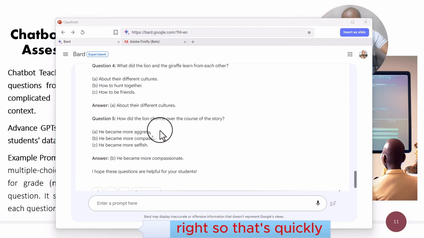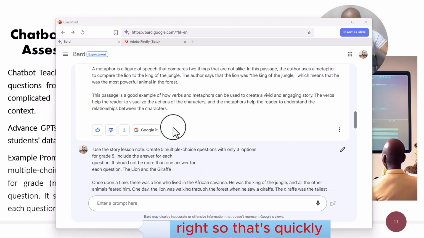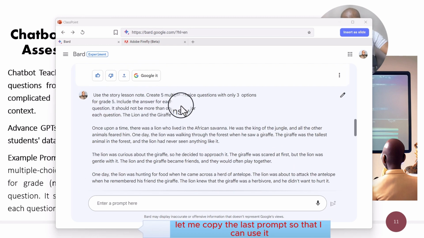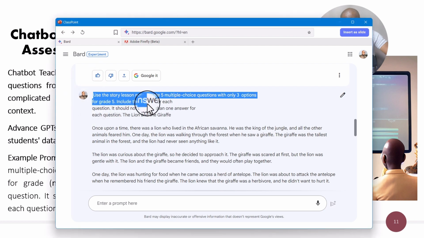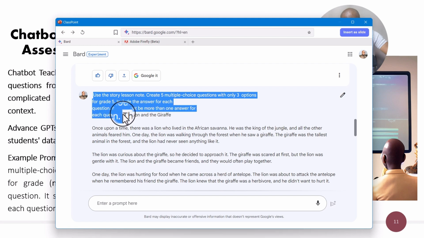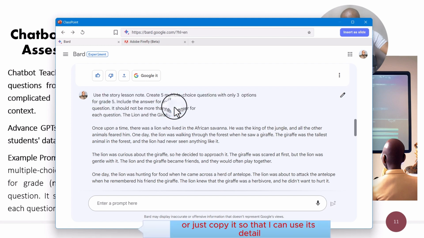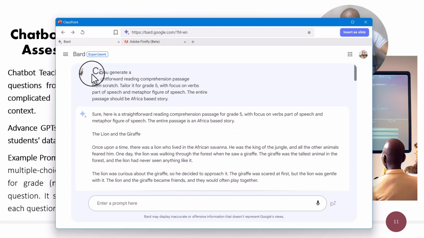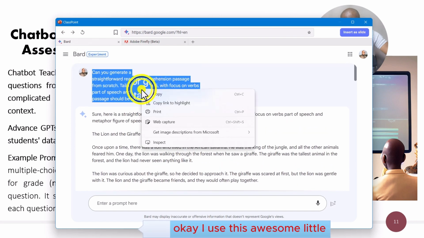Right? So that's it. Quickly, let me copy the last prompt so that I can use it later on.